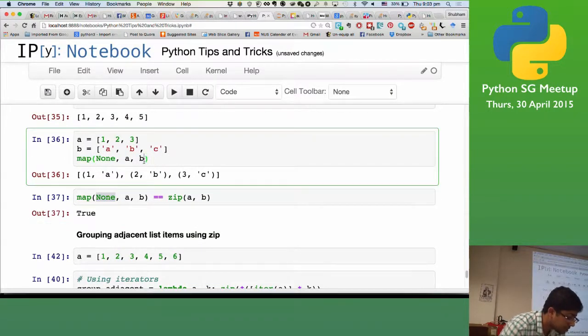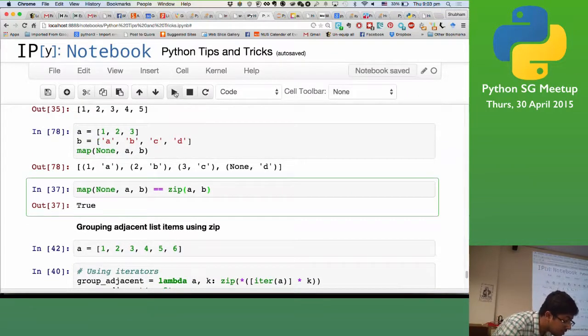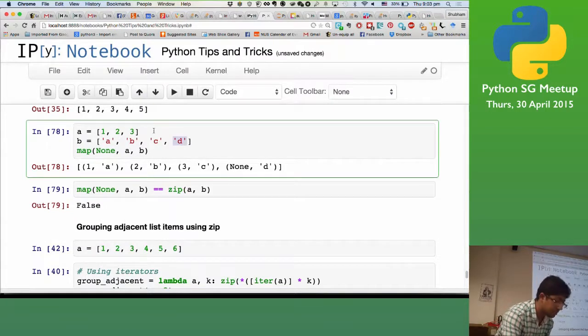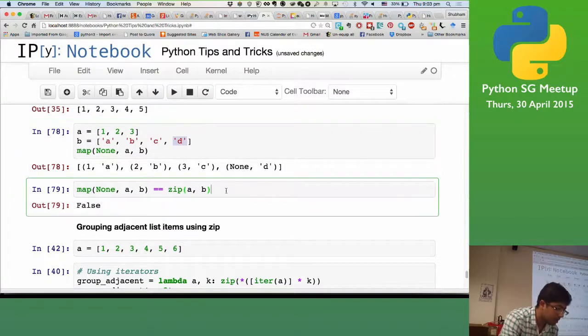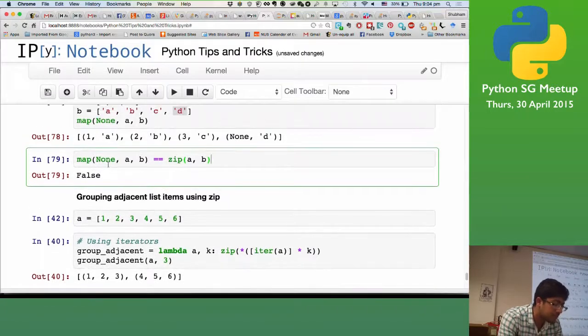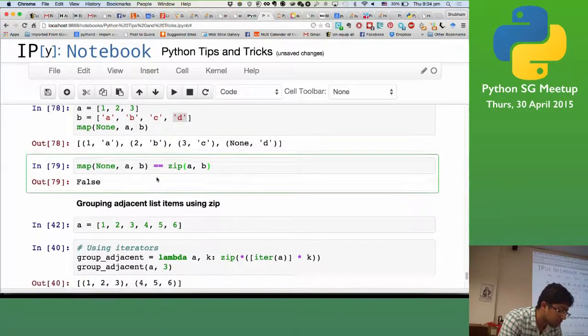I think it should throw an error. Okay, let's try. Actually, it substitutes for none. Oh, is it? Right. Ah, yes, he's right. And then let's see this. Oh, so now it gets a false because zip does not take into account. So zip would have 1, a, 2, b, 3, c, but it would remove d because it doesn't have the same length. Because of the difference in implementation of how map puts none if it doesn't find corresponding arguments, this is false.